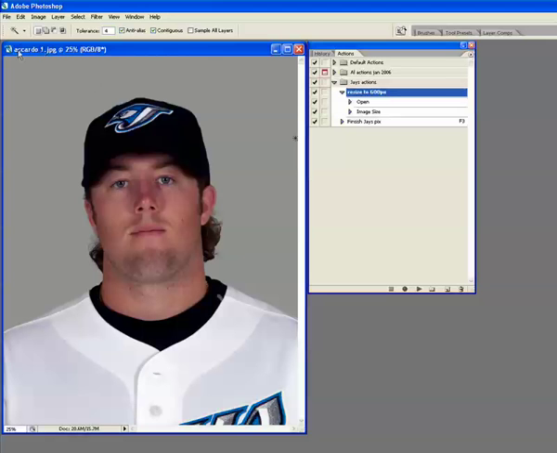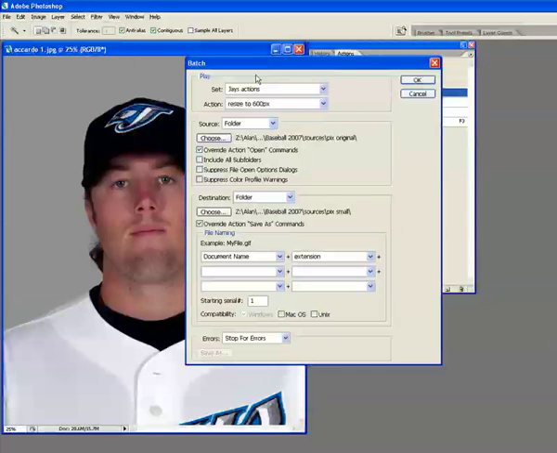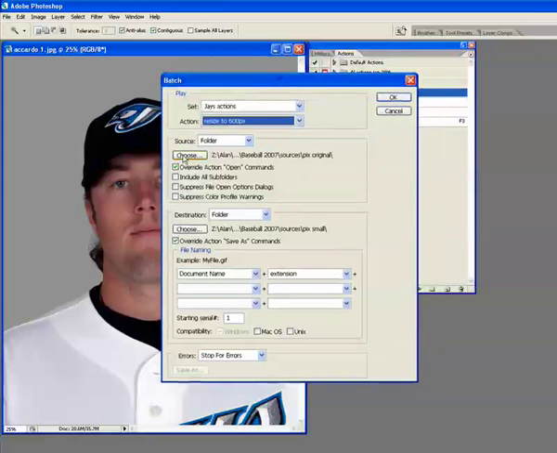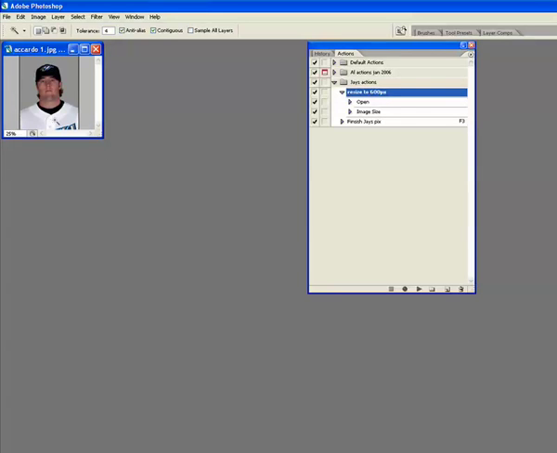In this case, what I do is I go to File, Automate, Batch, and that brings up this batch dialog here. I choose the action that I want to execute, which in this case is resize to 600px, which is pixels. And I do all the options here about where I want it to open, where I want it to save, overriding save as commands, etcetera. You can find all this stuff in the Photoshop help if you're looking into actions. So I hit OK, and it went through and resized everything to this size.